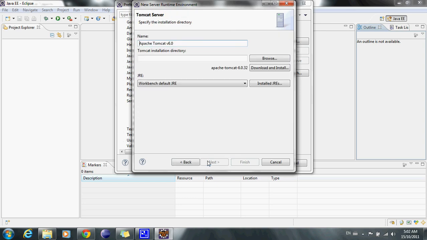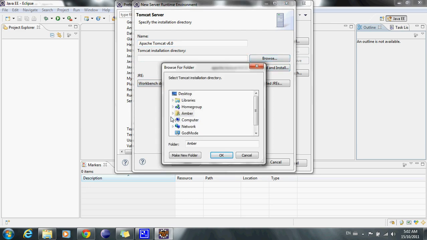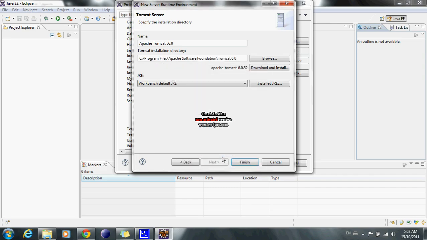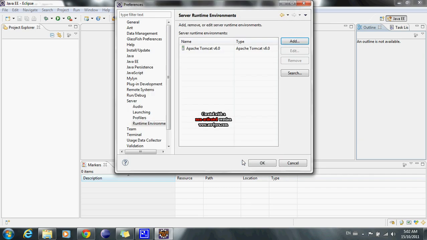Next, and in the installation directory for Tomcat, we installed it in C program files. So C program files, Apache Software Foundation, and we select Tomcat 6 as a root folder. That's it. That's all we need to select. OK. Finish. And we have 6.0 added.